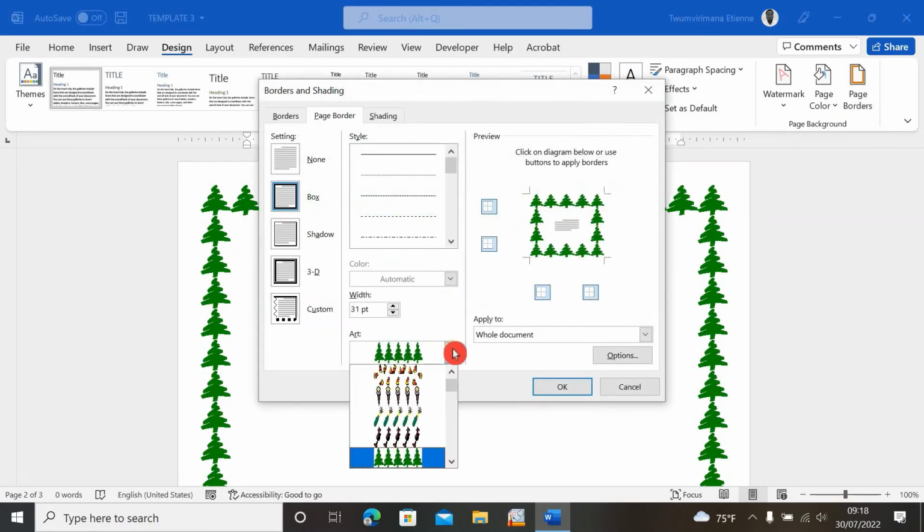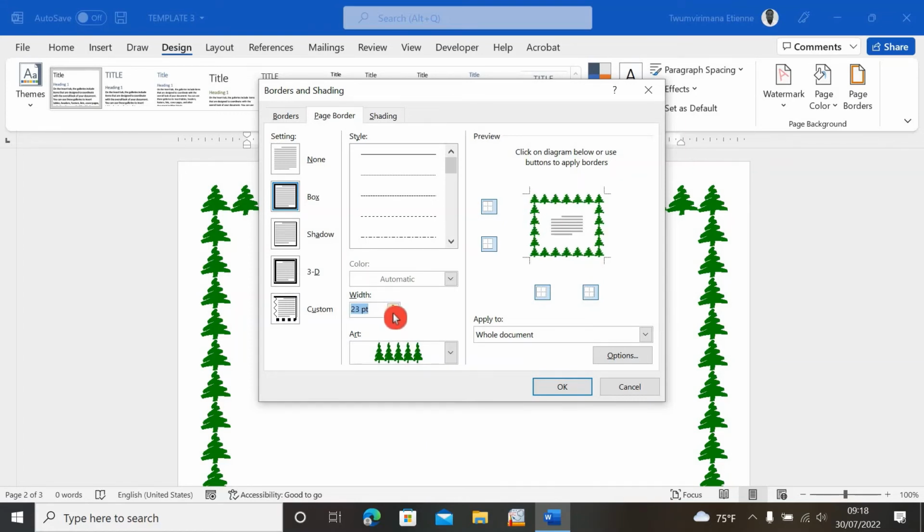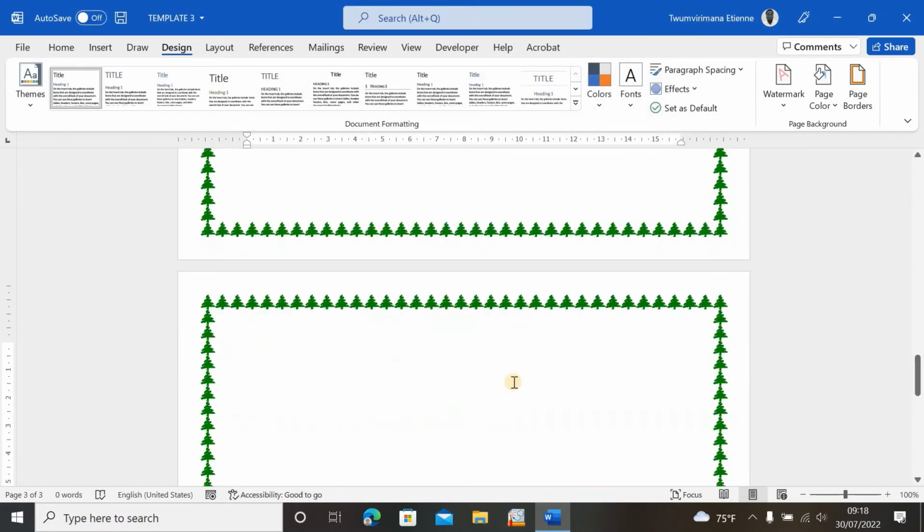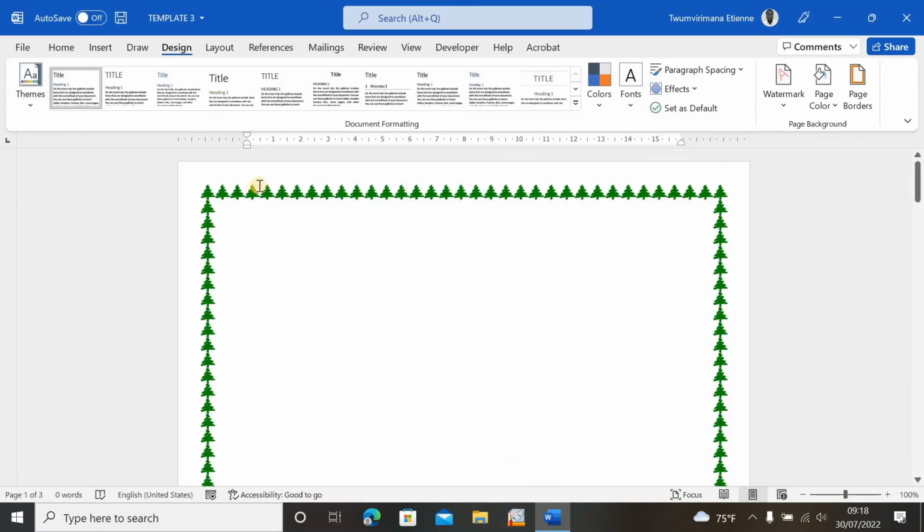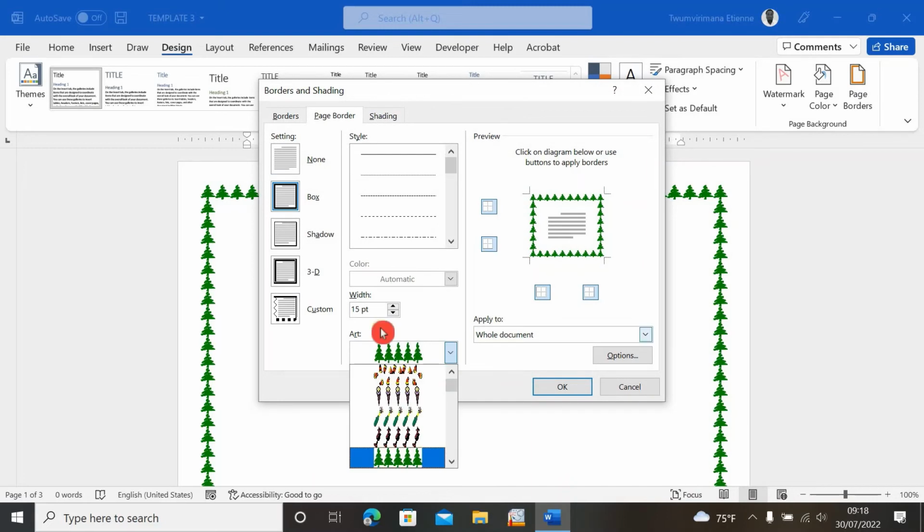Once I want to change this, you see this one has 31 points. You can just decrease it here to 20, to 15. Let me click OK and see how it's looking like. You can just reduce the size or the thickness of these borders. I can just go there on art and change it to another one I want.